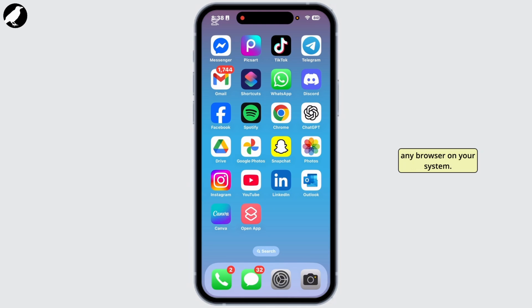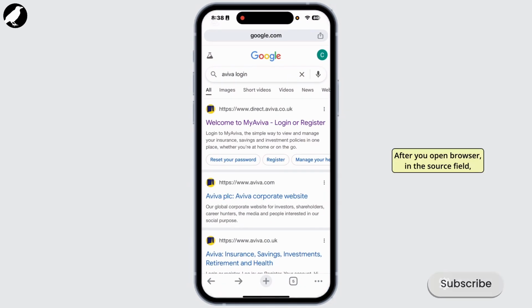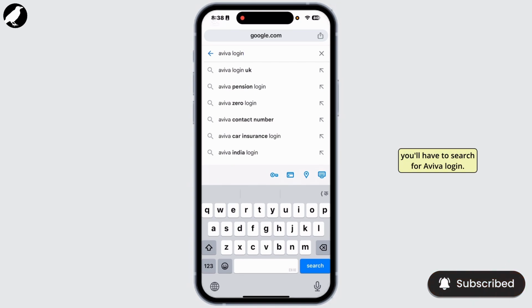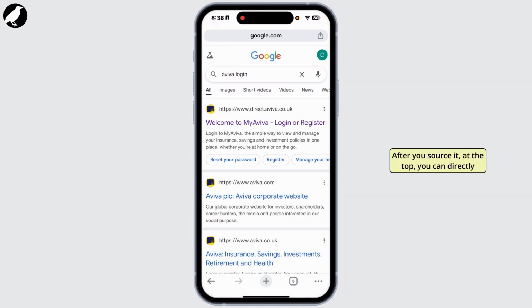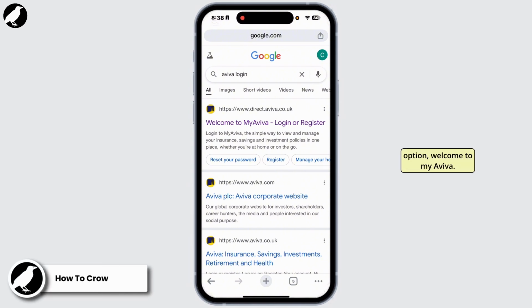First, you have to open any browser on your system. After you open the browser, in the search field, you'll have to search for Aviva login. After you search it, at the top, you can directly find the official site of Aviva. So simply tap on that option, Welcome to MyAviva.